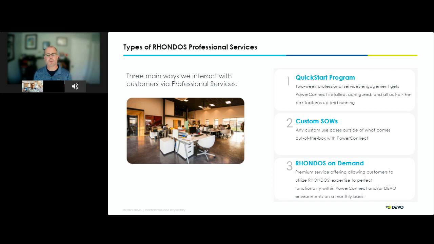We go through multiple workshops and training sessions with the customer. A quick start is always the first professional services engagement we have with the customer. It sets the foundation of how each customer will use Devo to view their SAP data. Once we have laid that foundation, this is where the fun starts.